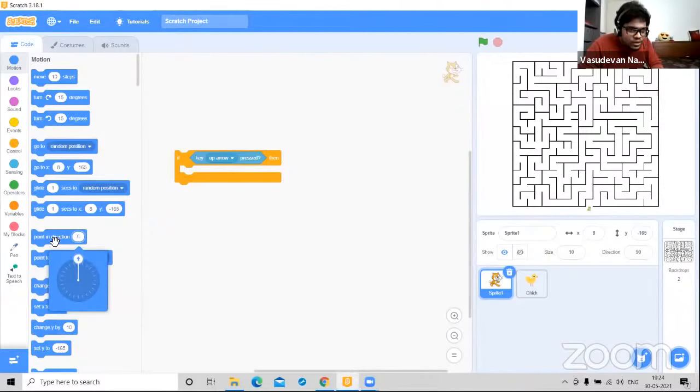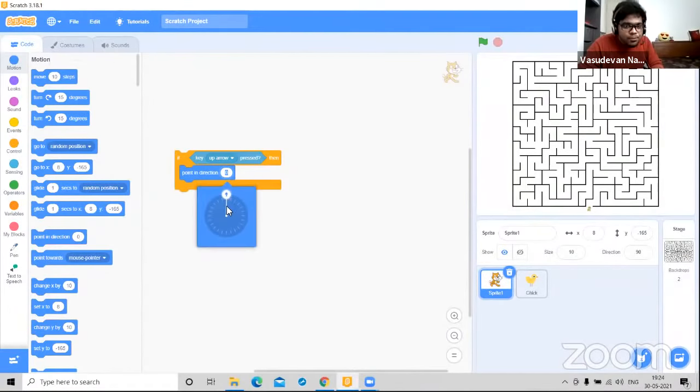So if up arrow key is pressed, point in direction 0. See, when I put the arrow mark on the top over here, it shows it's 0. It's like pointing to the north. So north direction is 0. Let's see south. What is the direction? It's 180. Now, if it has to be at 3 o'clock, what is the angle? It's 90. And if I have to come to 9 o'clock, it's minus 90.